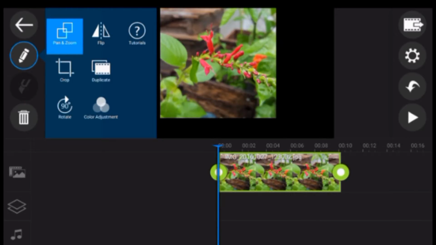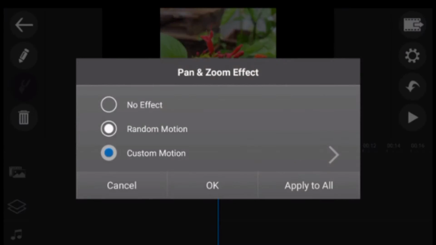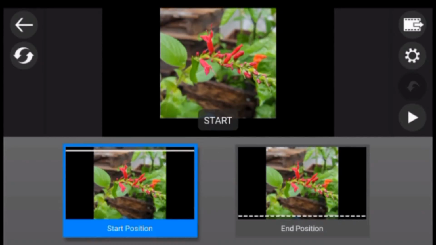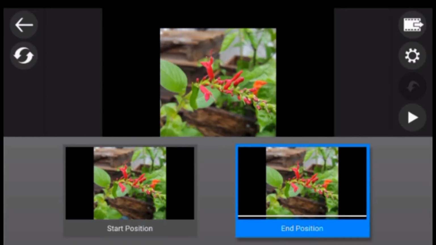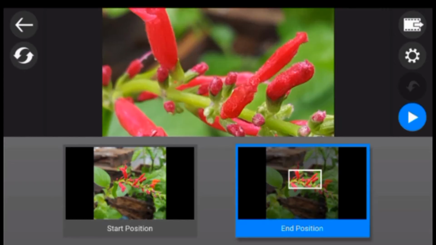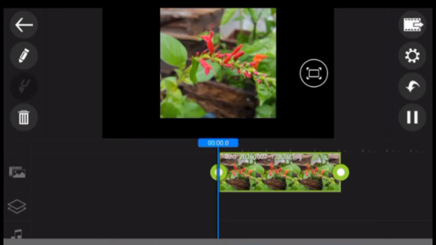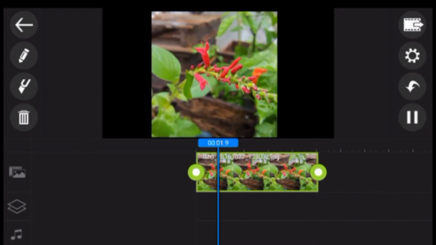Pan and zoom, you can flip it, you can duplicate it, you can crop the picture if you want, you can rotate it, you can adjust the color. There's lots of stuff you can do. So pan and zoom, you can do a custom motion. Giving you an example of that, your start position, you just pinch it on the viewer screen. You can't see my fingers. That's the beginning position. The end position, you can expand it all the way out like that if you want. Press play. That's what that does.